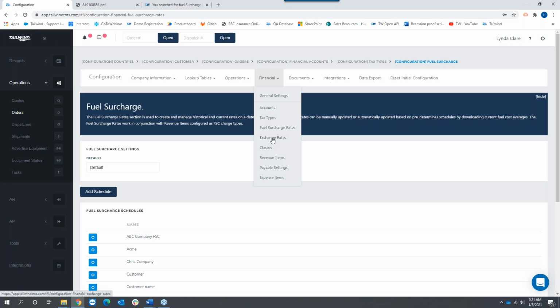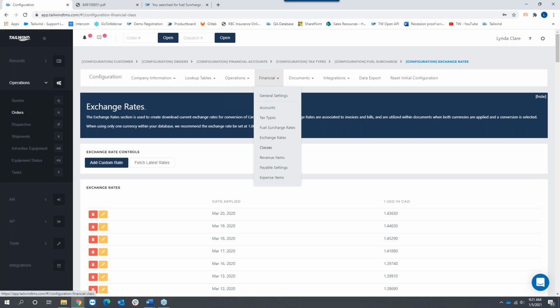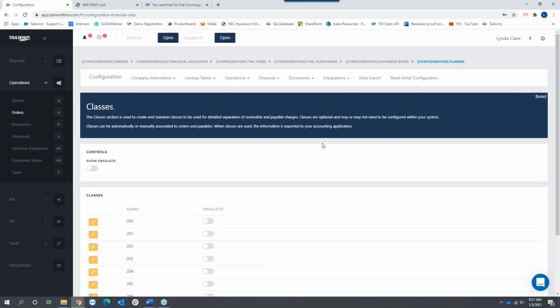So there's fuel surcharges, there's exchange rates, the ability to download, fetch the latest rates. Those do come in from the Bank of Canada because it's typically Canadian customers that we see converting US dollars to Canadian. We've got classes. Classes is simply the ability to class your revenue and expense lines. So if you want to associate specific revenue or expenses to a specific tractor, can be handled through classes. This is most useful for those customers that sync their data to QuickBooks.